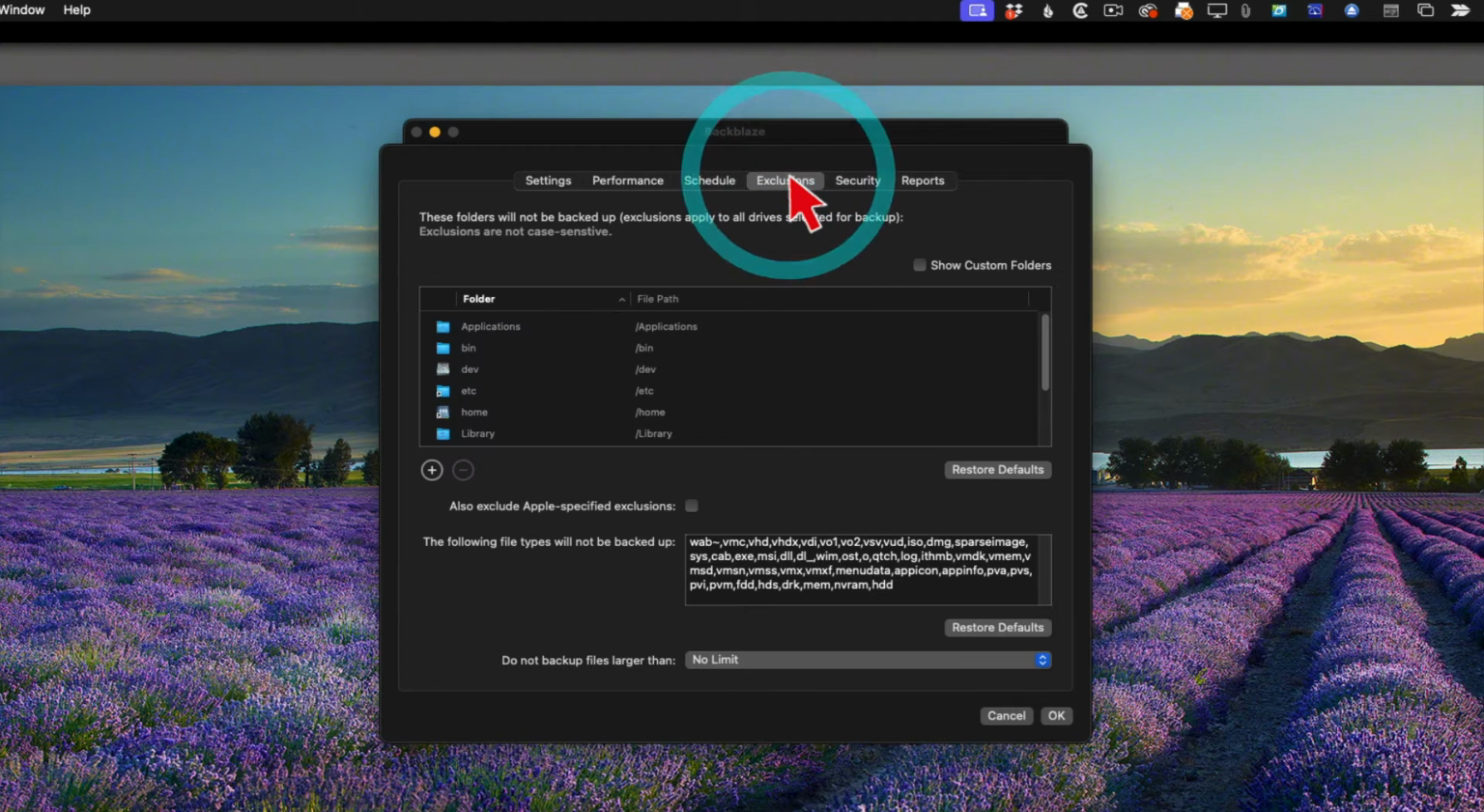Here are some exclusions, and you'll notice there are quite a few exclusions listed here. These are folders that are excluded, and down here are a lot of file types that are excluded. The one that I noticed, sparse image and DMG, those might be somewhat of an issue for some people. I do have a DMG that I would like to back up, and right now it's not, so I'm trying to figure out how I can specify a specific file. I haven't got that far yet.